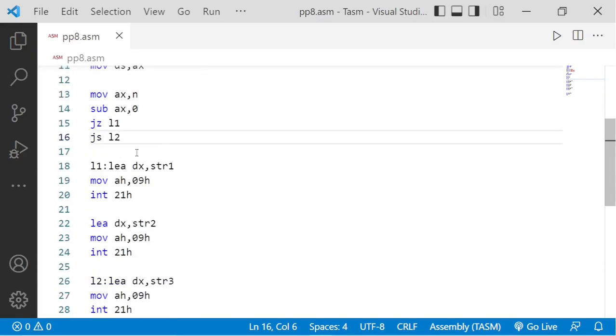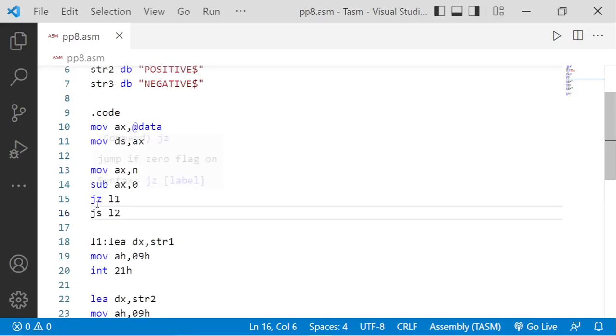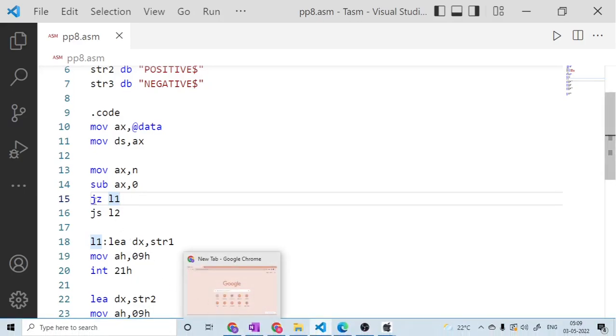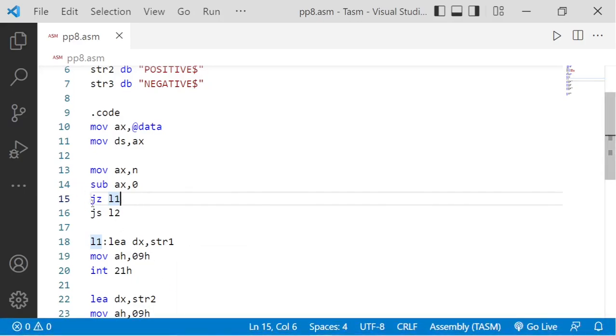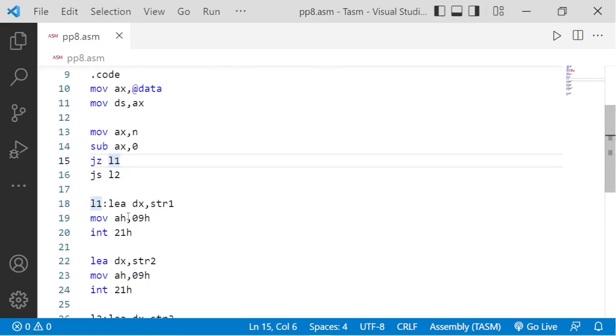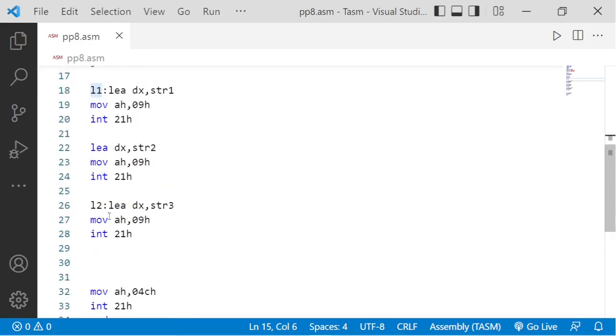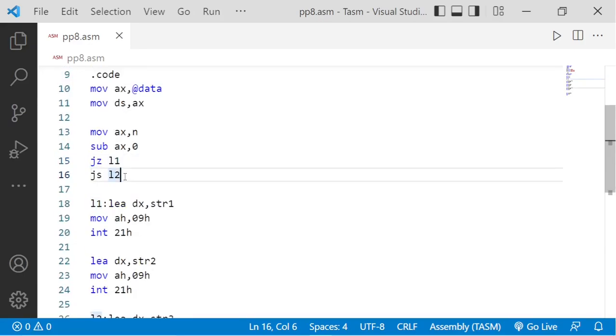And then what is left is, see here, jump 0. If it is true, then it will transfer the control to L1. If it is false, then what will happen? Nothing will happen. It will simply skip this instruction and move to the next instruction. Jump sign, if it is true, then it will transfer the control to L2. And if it is false, nothing will happen. It will simply execute the next line of instruction, which is L1.